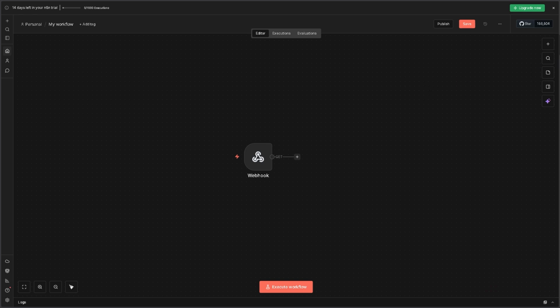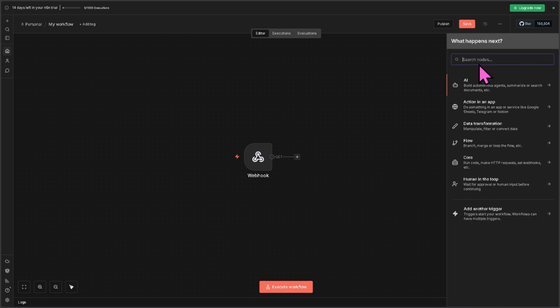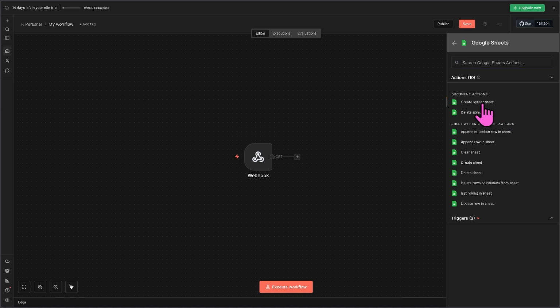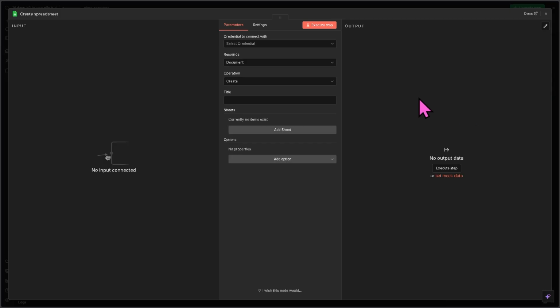Now here, I want you to search for Google Sheets. Click on it, then click the Create Spreadsheet. It will give you options, and of course, what we need to do is to select the document. Operation is to create, and the title is going to be this.